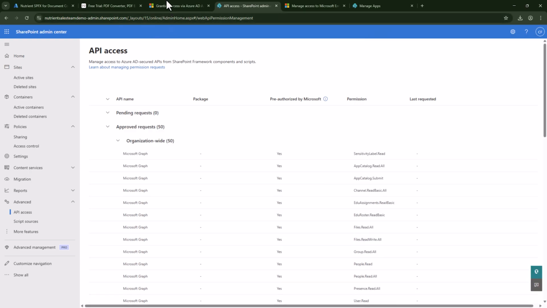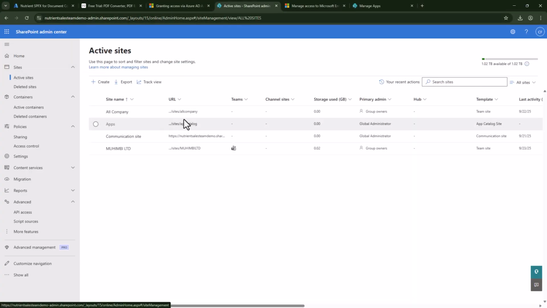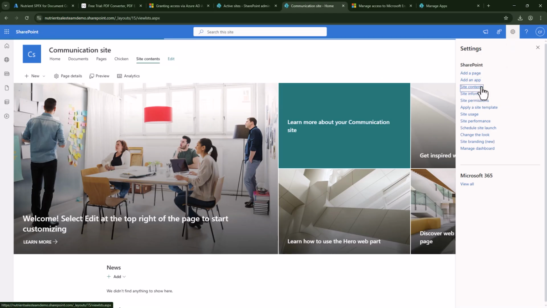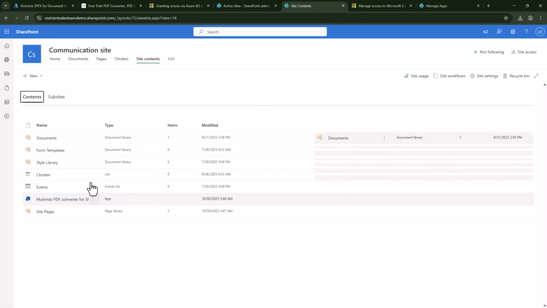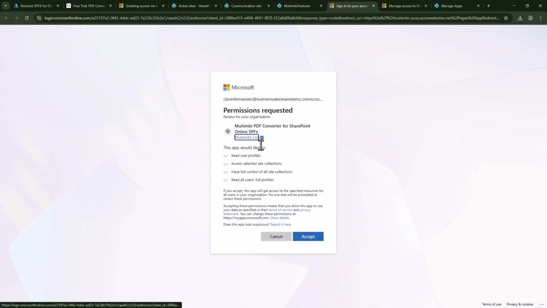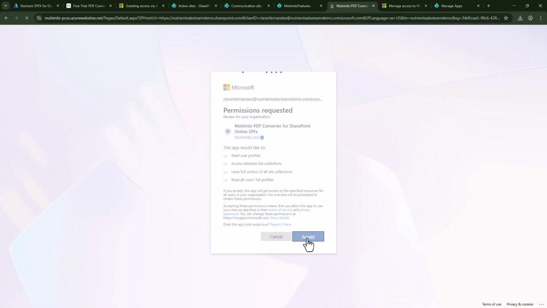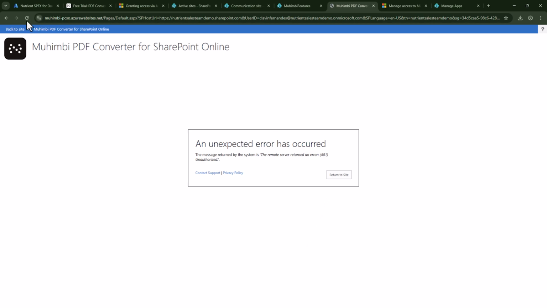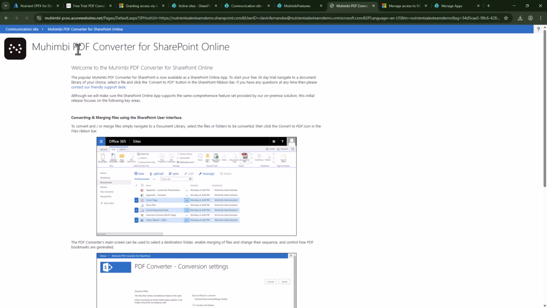So now under the site on which I have installed the app and created a page, let me navigate to the page. And here you see that I have the Muhimbi features page. On this page, the web part is added. I'll say get started. It will ask me for the permissions, so I will grant or accept the permissions. Again, don't worry, this is a red herring. You just get the error the first time. If you get the error, just go ahead and refresh the page and the page should come up. So that's interesting and that's good.